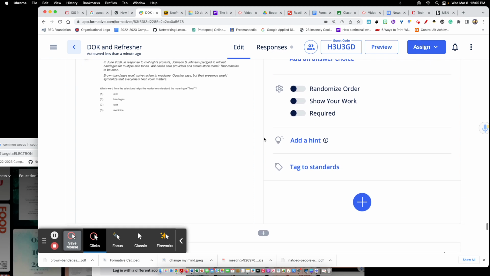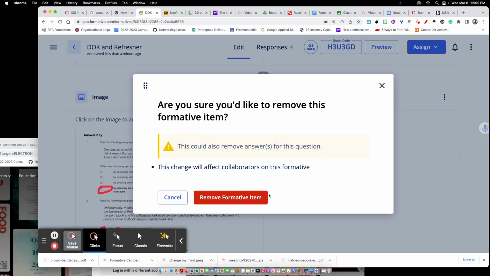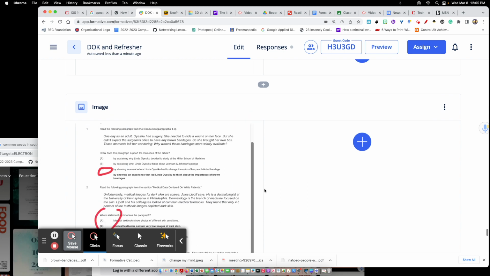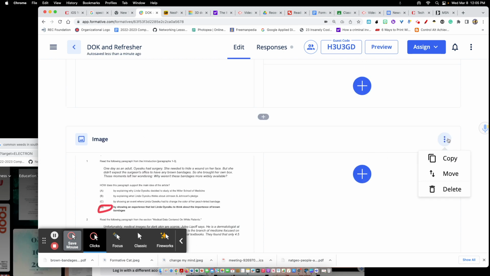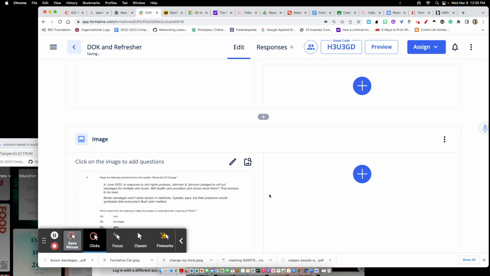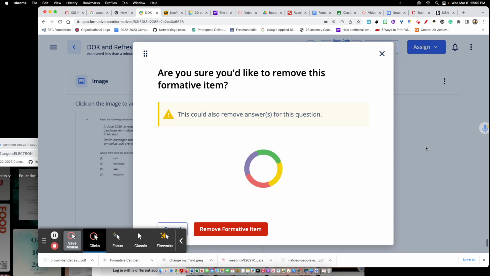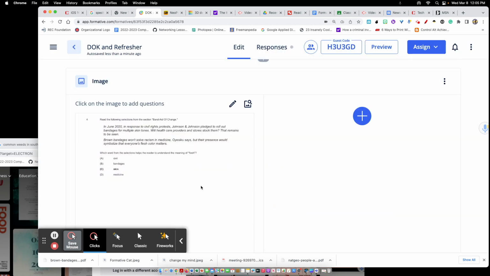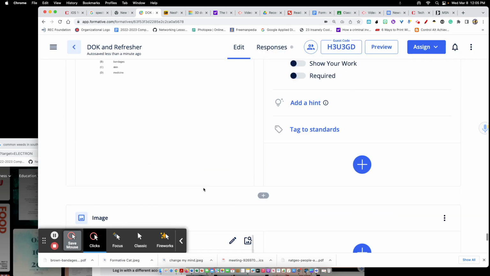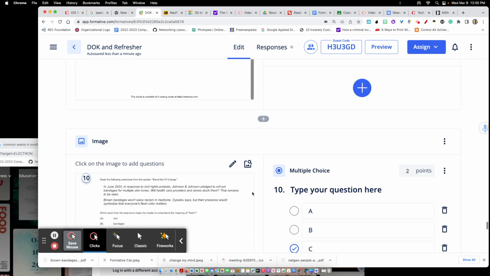Now, as far as those answers are, I don't want to leave these here. So I'm going to click delete on this page. I'm going to remove this page. I'm going to remove this page. I'm going to remove this page. Remove. I'm going to remove this page. So now there should be no answers there, just the questions for the students to respond to.